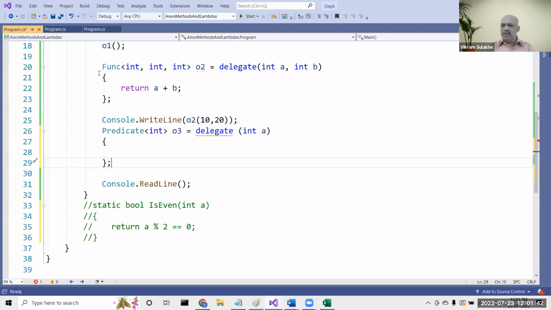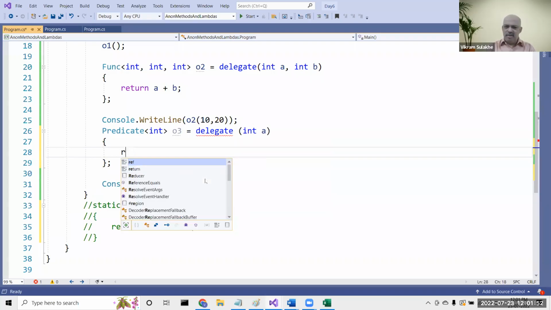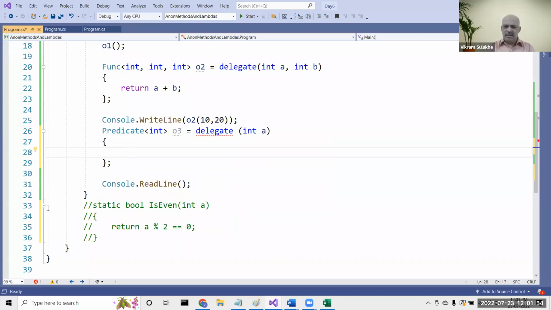Why don't forget to give a semicolon? Because the statement has started here and then it ends here. So this is what we're doing. It's giving an error right now because there's no return value. So give me the return value. Okay, can I just copy paste?